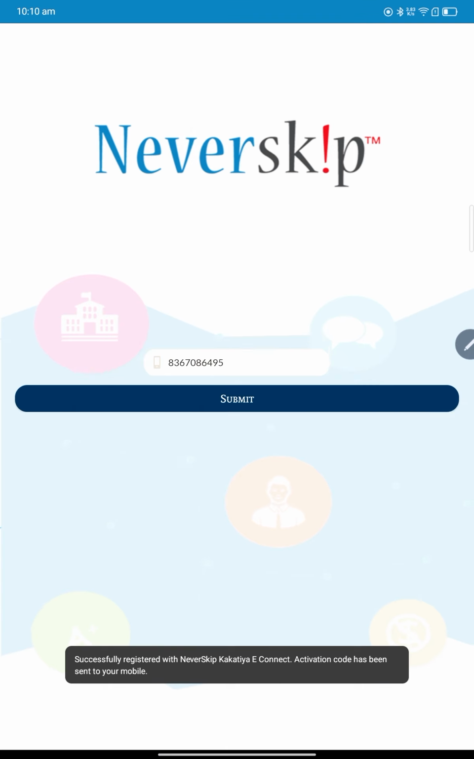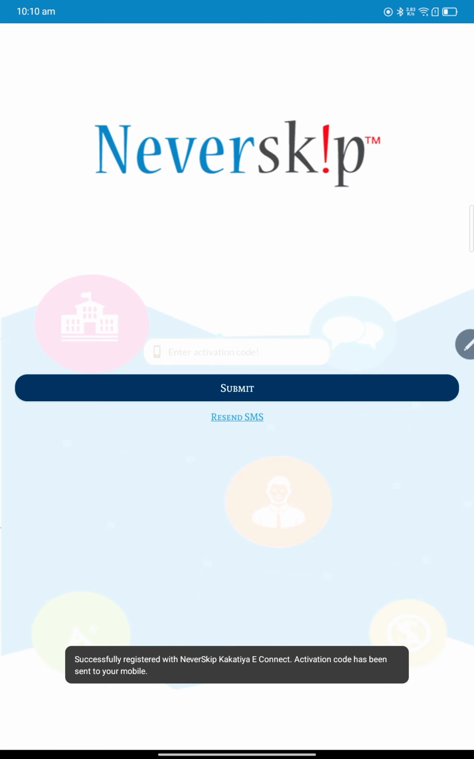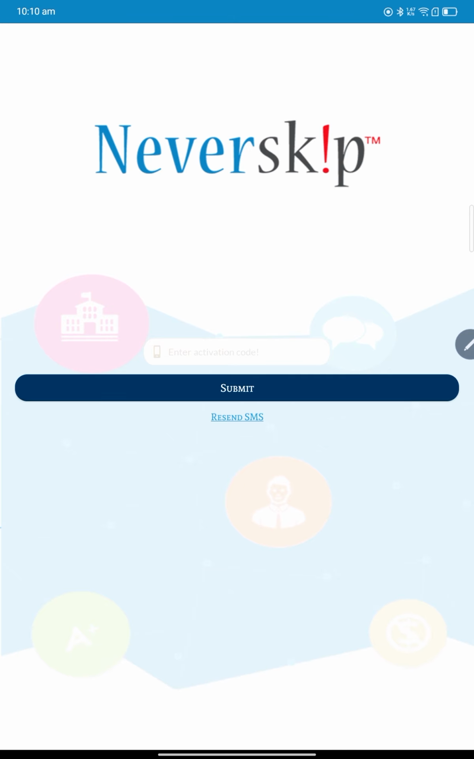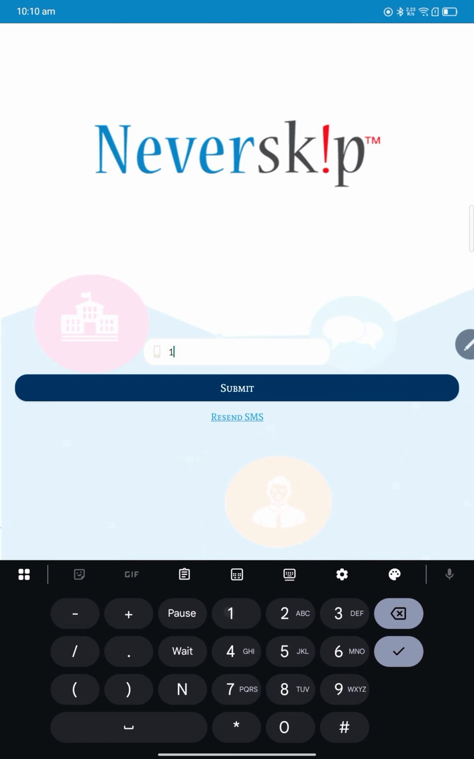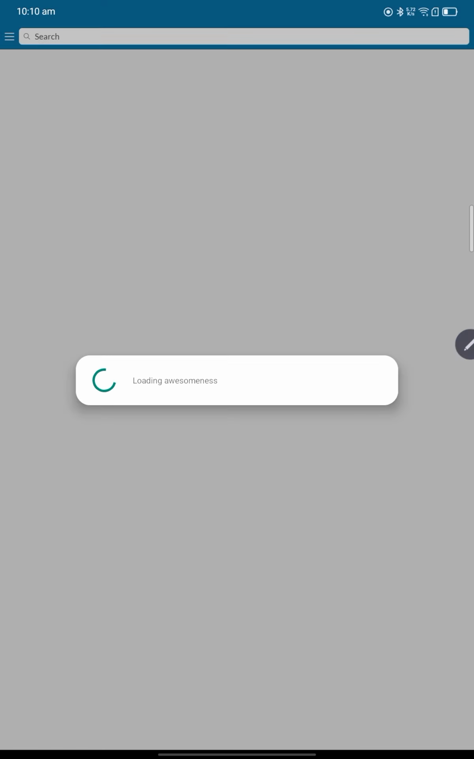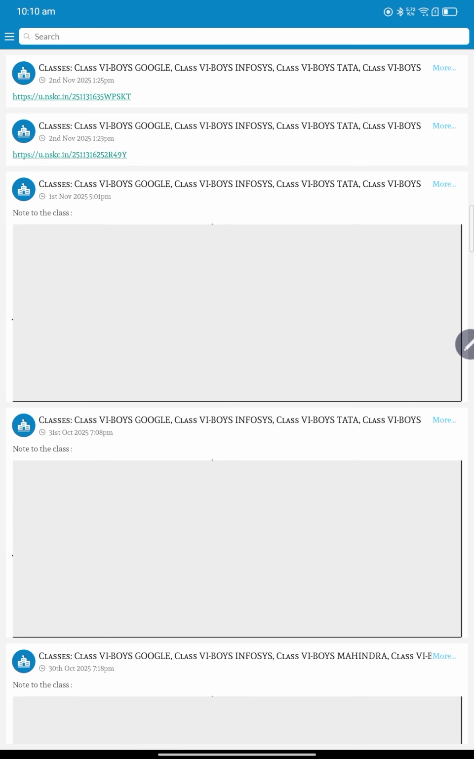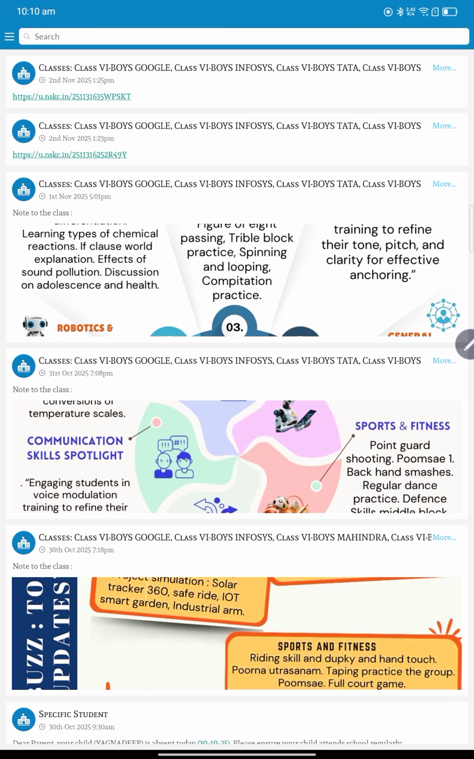When you click on submit, you'll get an OTP. That OTP you have to enter here. I'll try to enter my OTP, that is 1320. Click on submit here. When you submit, you'll be able to log into the application successfully. Once you do this, this is the interface you'll see when you open the application or when you log in. We'll come back here after some time.